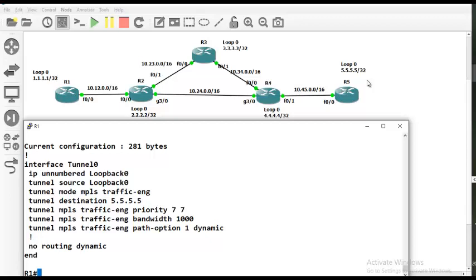So this is going to allocate 1 meg on the interface or just verify, because we also have a command IP RSVP bandwidth on the physical interface. What does that command do?